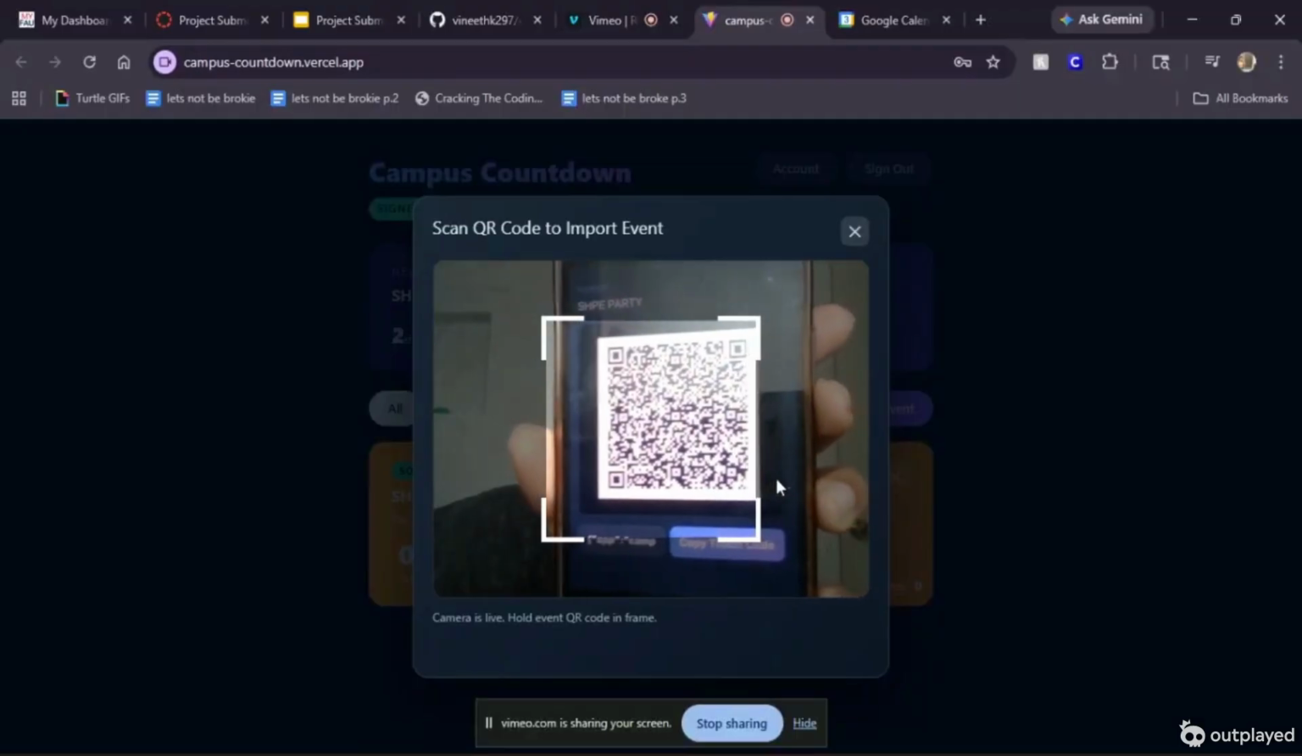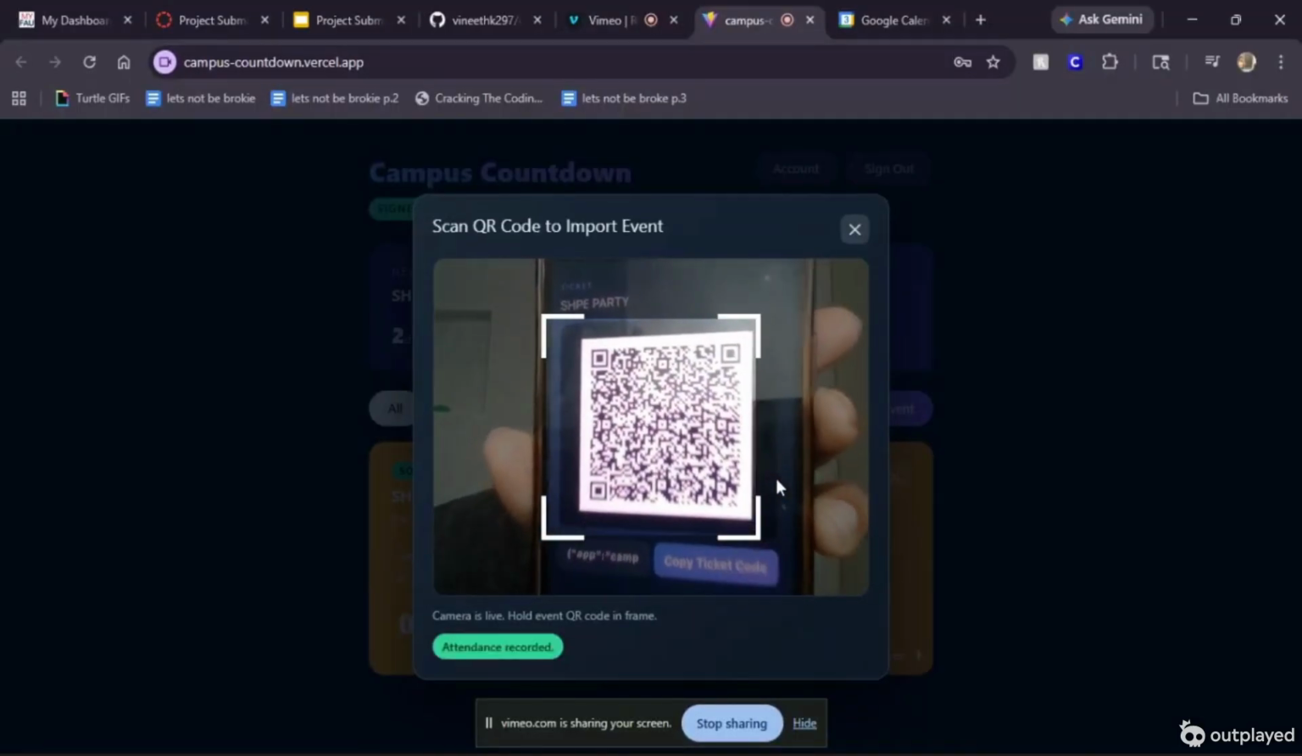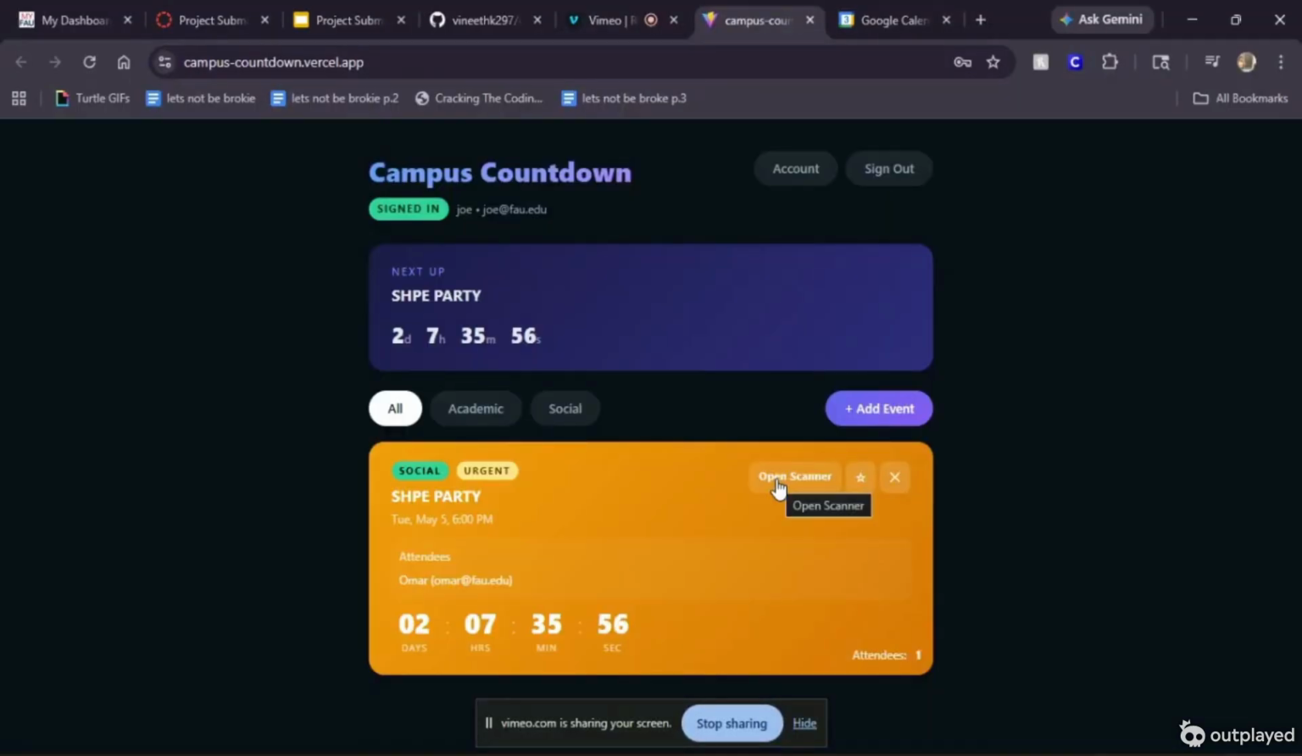Bam. It was scanned. So I was able to successfully detect and read the JSON payload in the QR code and see that yes, this user's name is Omar, and this is their FAU email, and they kept track. Okay, we have one attendee.